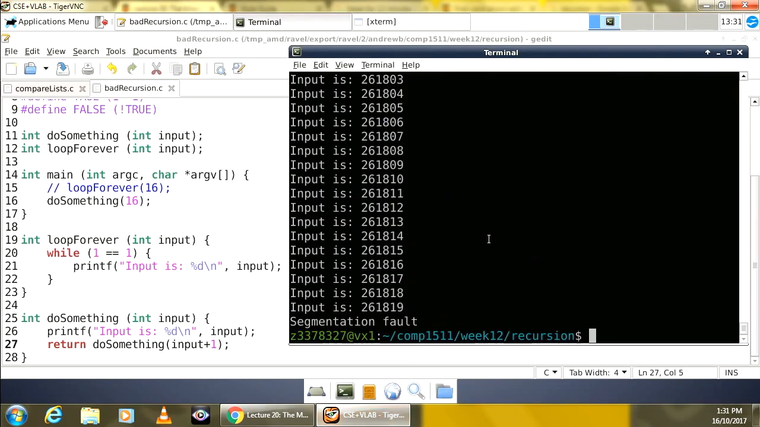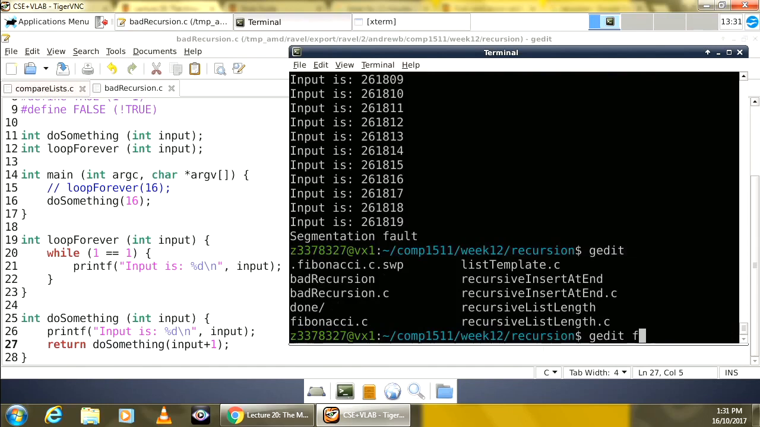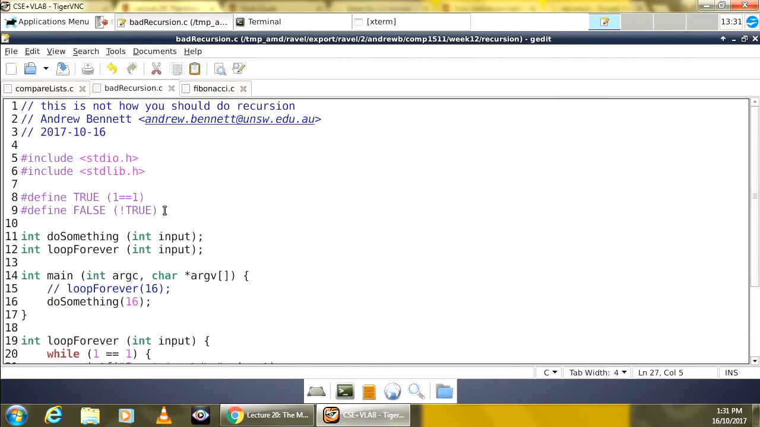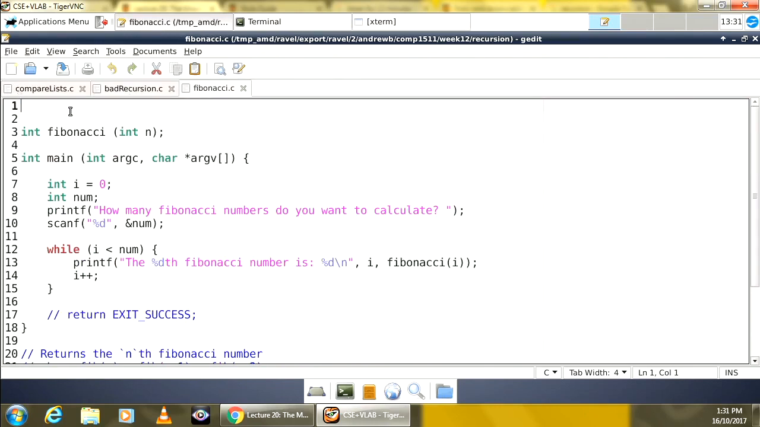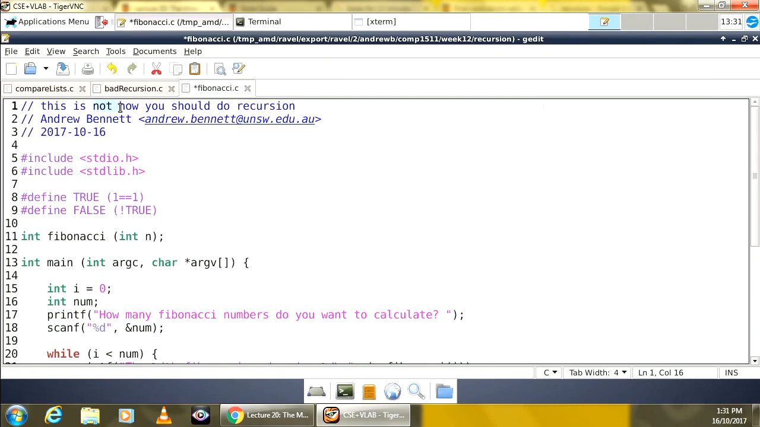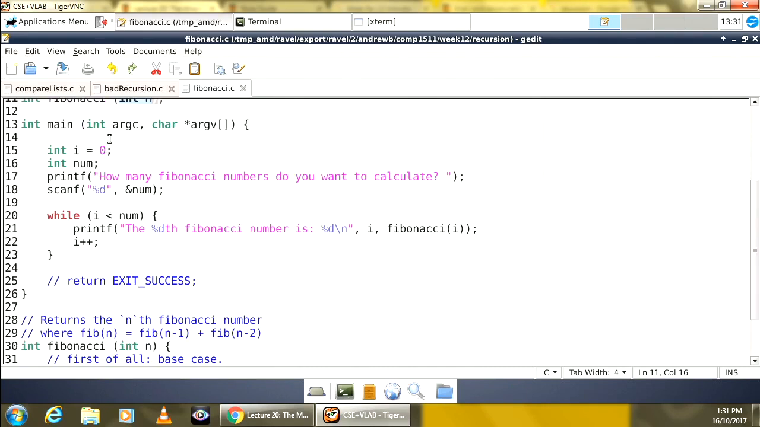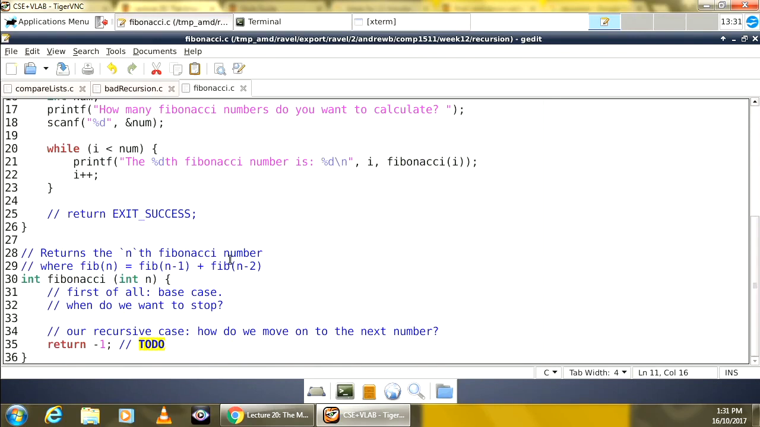So let's write some code. Here's one I prepared earlier. Cool. So I've set up some code. I've casually forgotten all of these things. This is how you should do recursion. So I've got a function with a prototype called Fibonacci, and this will calculate the nth Fibonacci number. I've got a main function, we'll look at that in a minute.